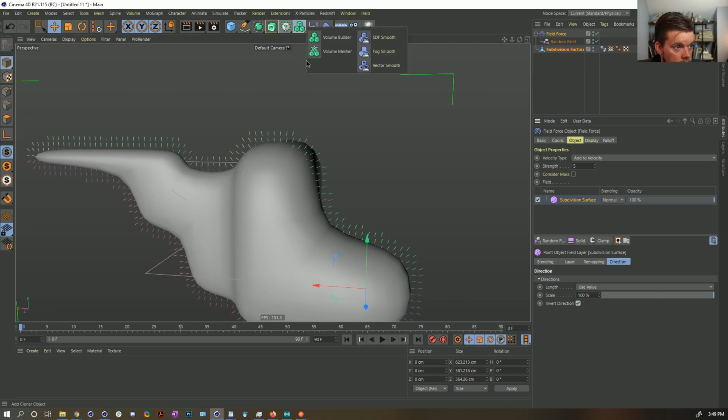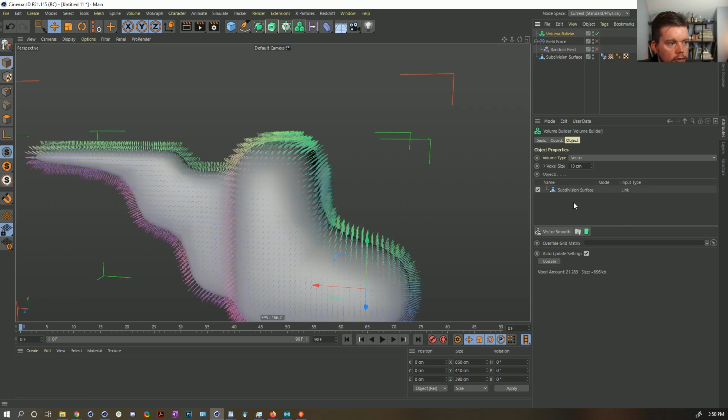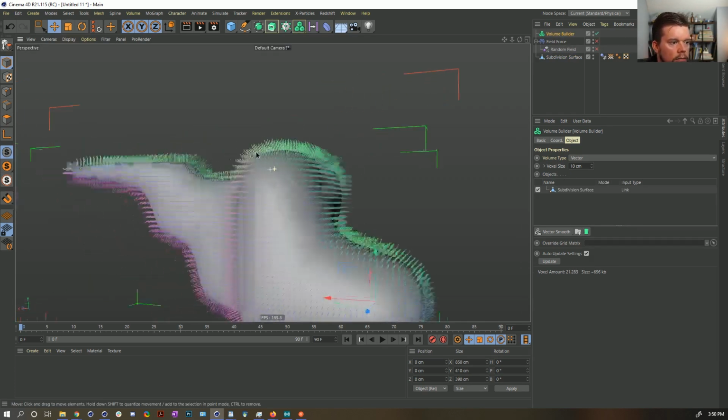So instead, we have not done this on stream, but I played with it a little bit. We will use a volume builder, and the volume builder can be set to a vector mode now. The vector mode, this is going to be weird. Let's turn off our field force. The volume builder, let's feed it the subdivision surface. And now you can see that this is doing something very similar.